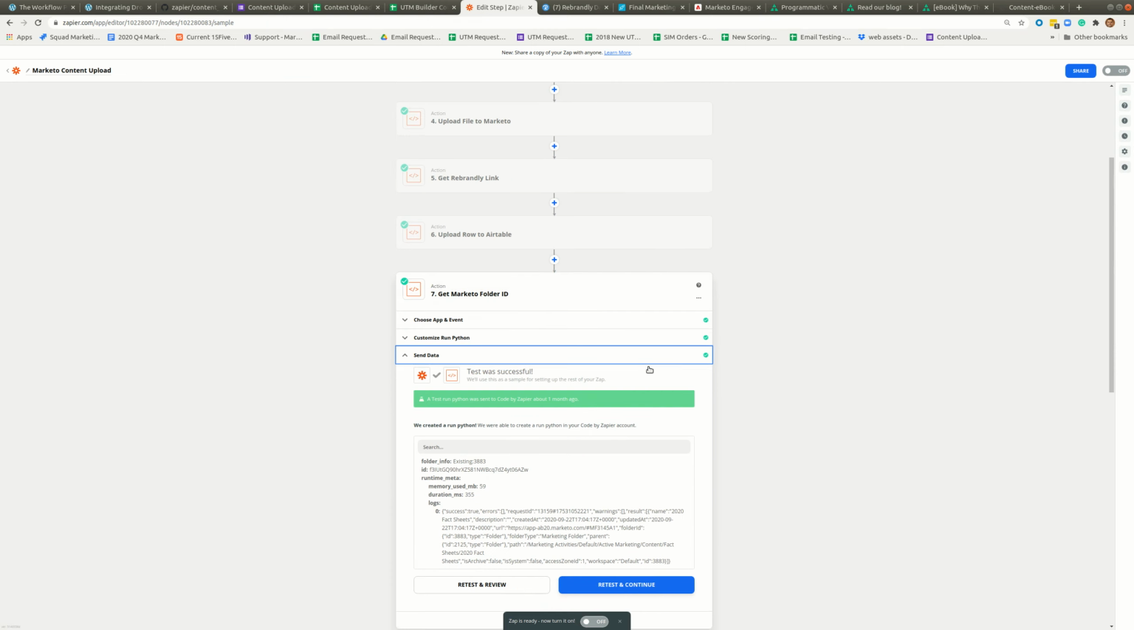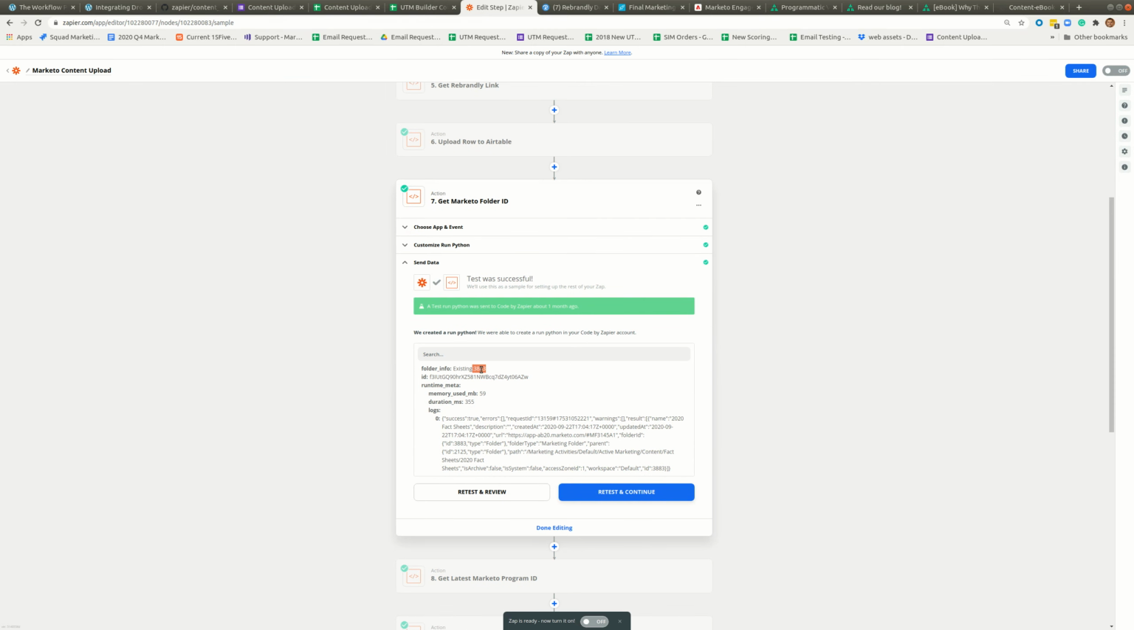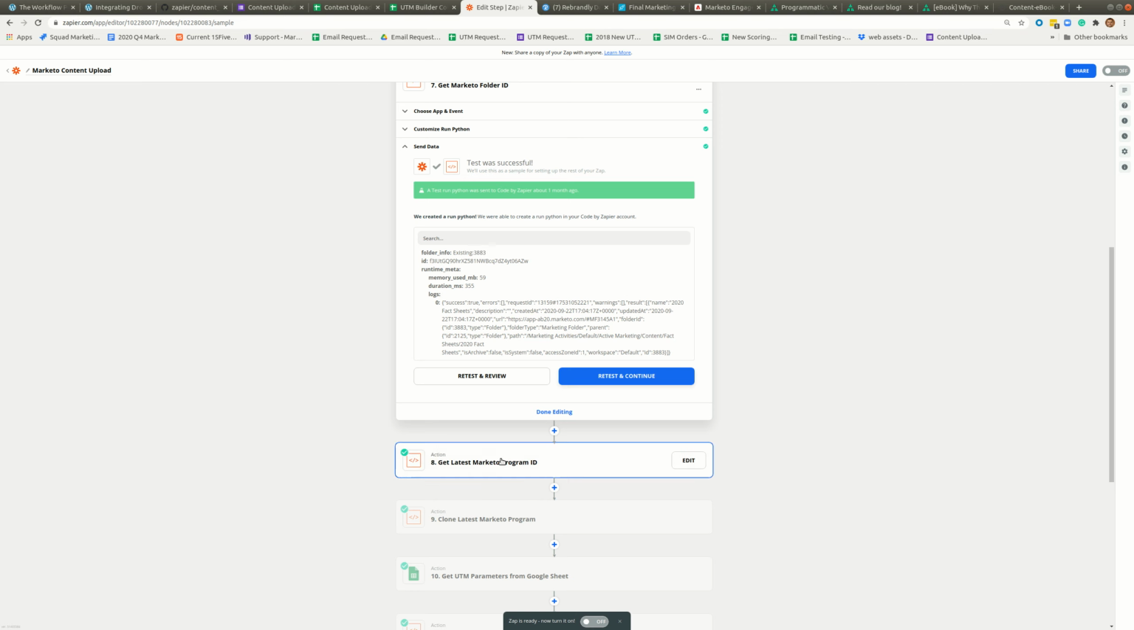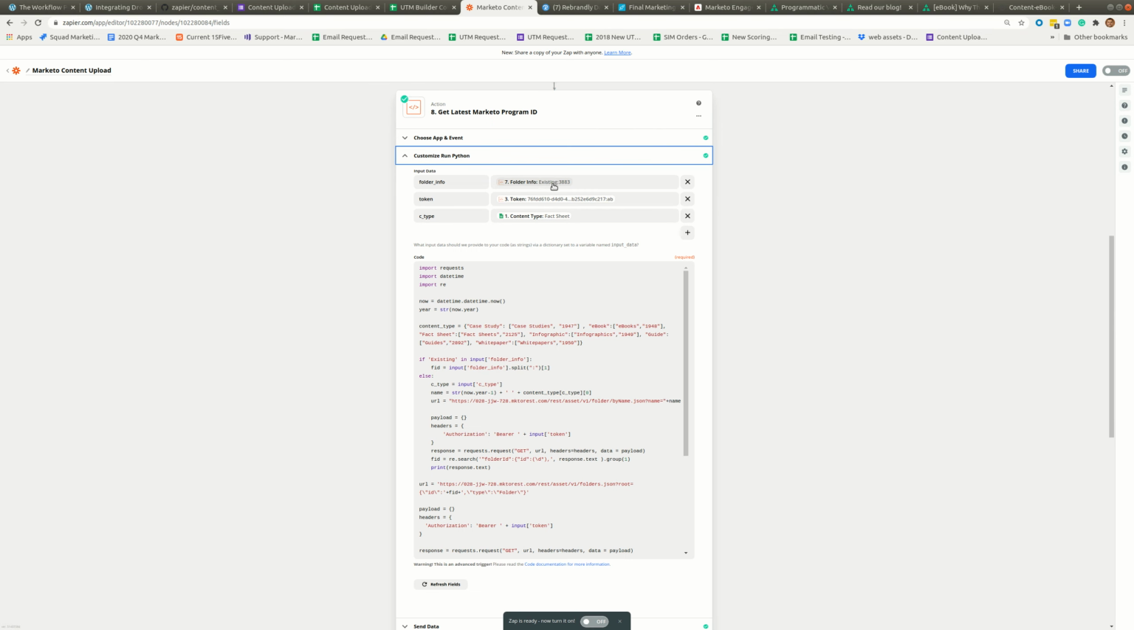It's going to return the folder ID of that most recent folder, and we're going to specify that in step 8, and step 8 is then tasked with finding the most recently created Marketo program within that folder. And why are we looking for the most recently created program? Well, it's most likely that the most recently created program within this folder is going to be the most up to date, and when we clone it, it's going to be the most likely to be correct. So there's the least likely chance of someone needing to make manual updates to it after the Zap is run.